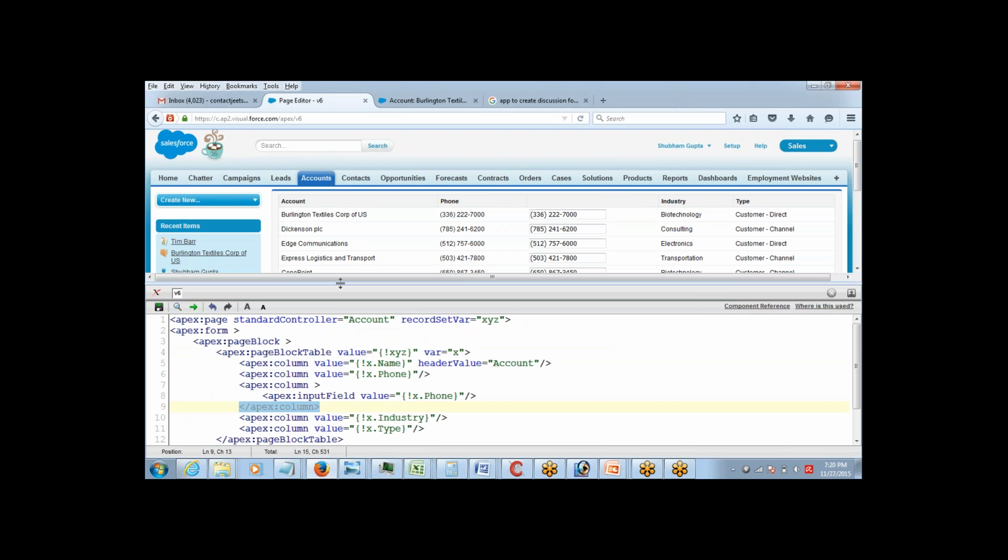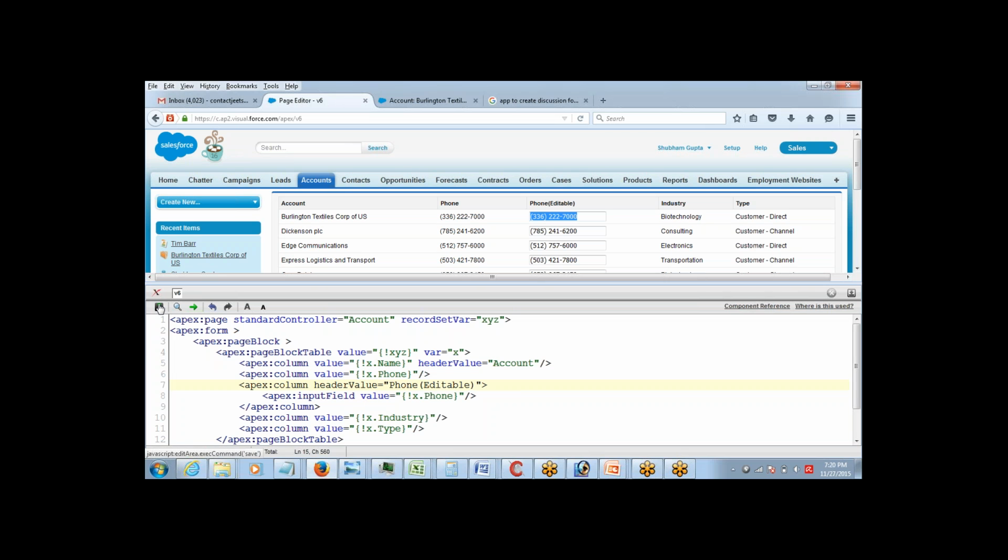All right. So this is how it is. When you do this, then your header will be gone. How do you bring back the header? Use the header value attribute on the column component. Phone. Editable. Click on save. That's it.